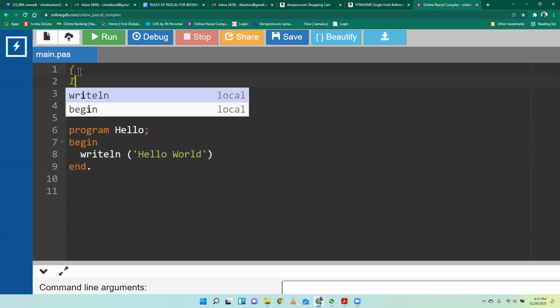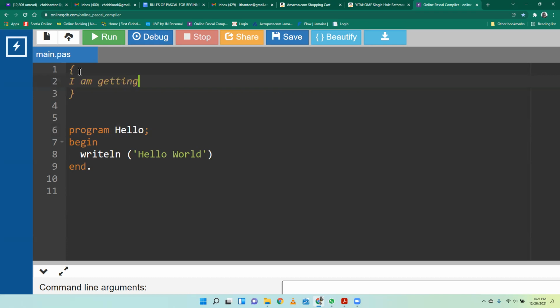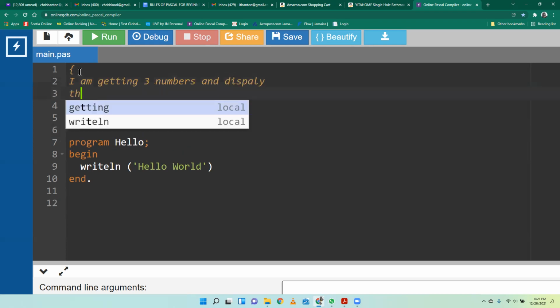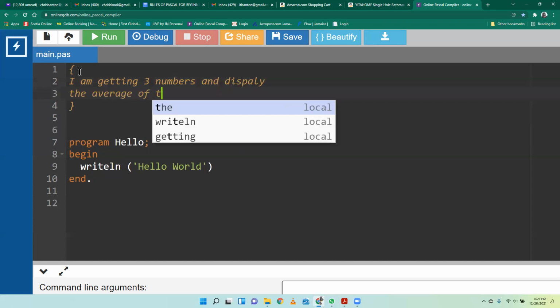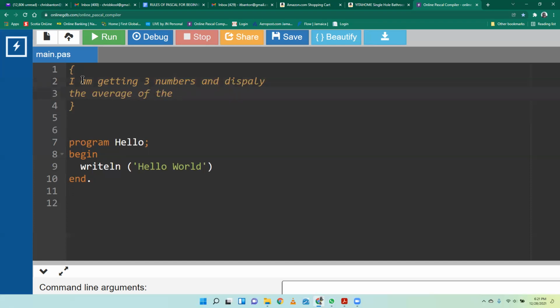So I am getting three numbers, and display the average of the three numbers. Simple. That's what I'm doing. So this is what I'm trying to solve.